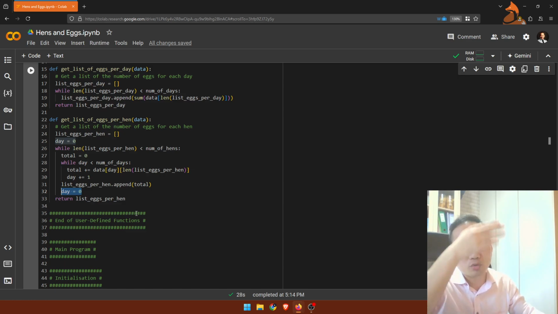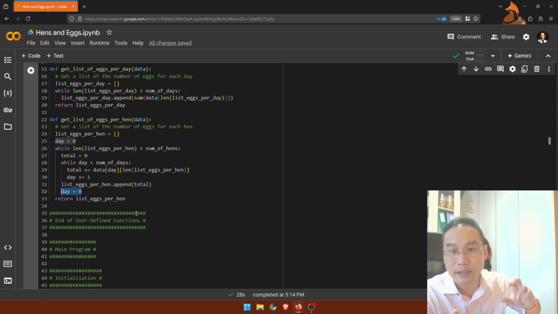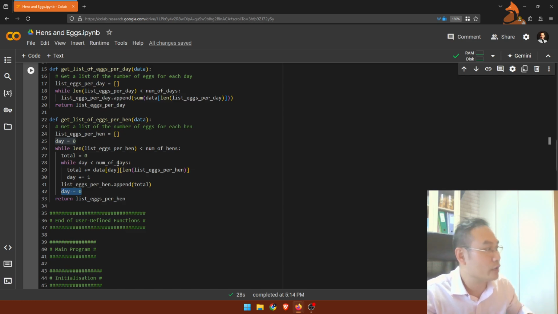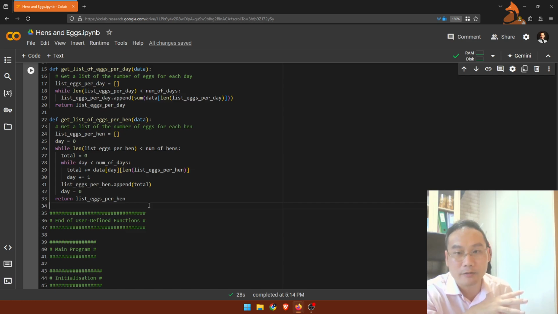But, you know, after I go through one round to collect for the first hen, the value of the day, this variable becomes the total number of days, right? I need to reset it to 0. So at the very end of the loop, I reset it to 0 so that I can go in and go through one more round. So by going through all these rounds, I will actually end up with a list of the eggs per hen, right? This is a little bit more complicated than the earlier function, but I'm sure if you take your time to run through and see how the data and the information flow, most of you should have no problem understanding this.